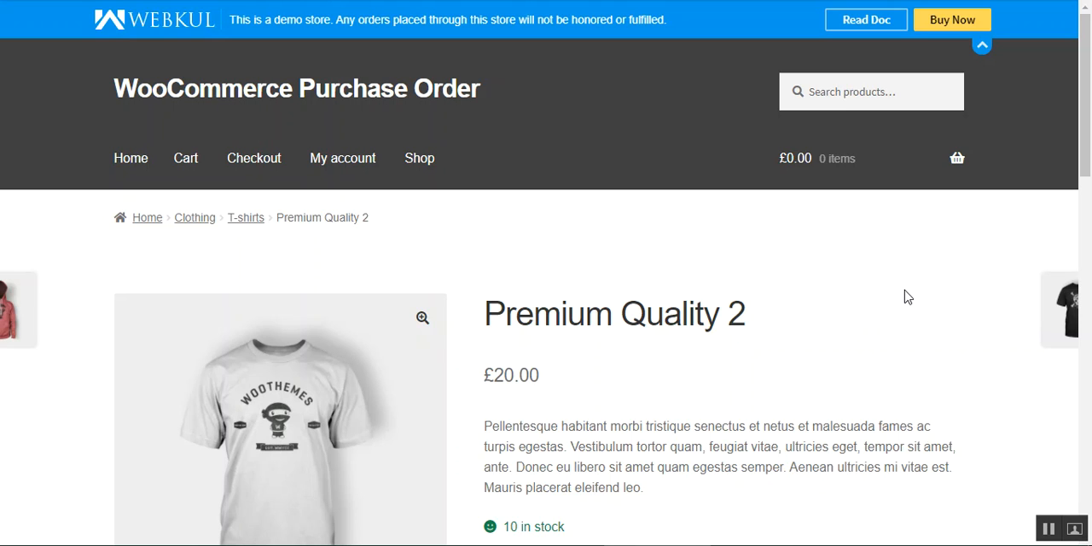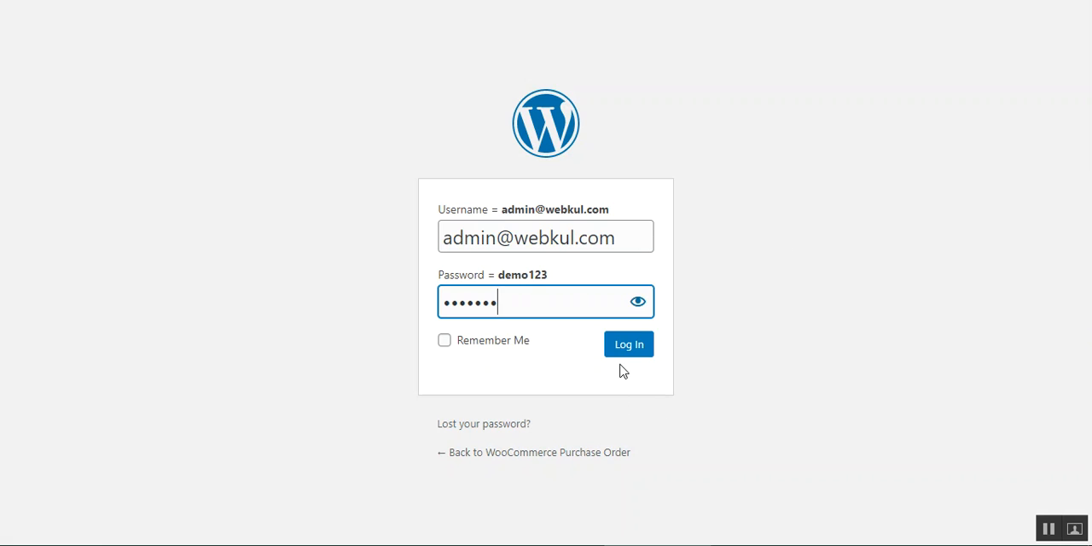So first of all, I'll be taking you to the admin backend panel, and we'll be checking out the initial configuration settings required just after the proper installation of this plugin within your WooCommerce store. So for that, let me take you to the admin backend panel, and I'll be logging into my admin account by entering my username and my password.